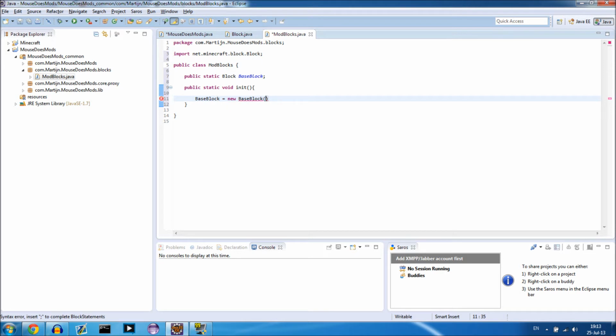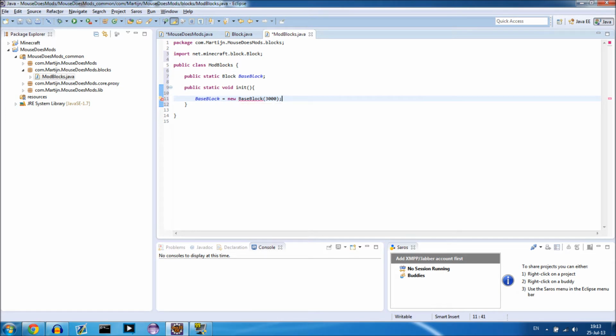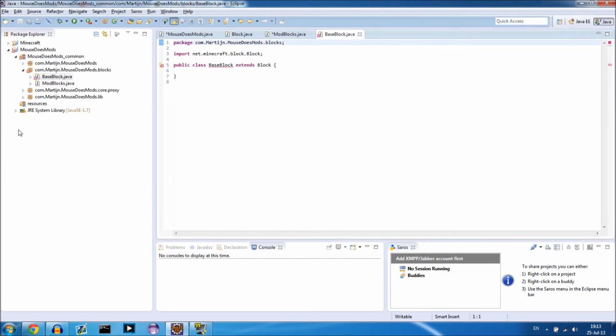Now in this case I'm going to give it a block ID. Now the block ID, I think all you guys know about it, but it needs to be different for each and every block. It needs to be higher than 256, I guess, and lower than 4096. So choose a number in between that, for example 3000. Okay, so now we got that reference to our new class. Now it's going to pop us an error because that class does not exist yet, but just create it like this. So now we have that class, and it's going to pop an error again because we have no constructor.